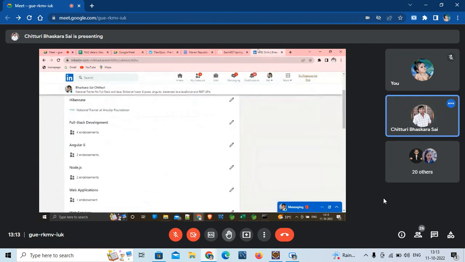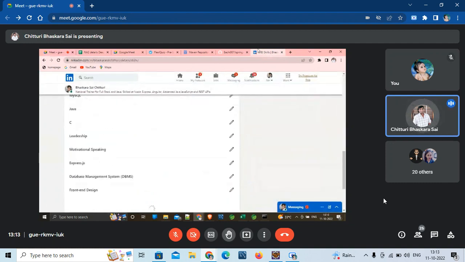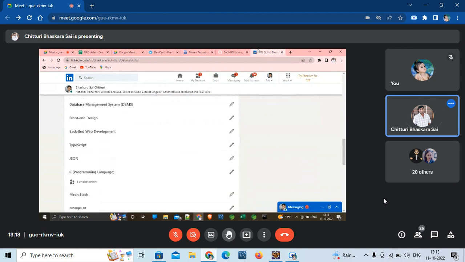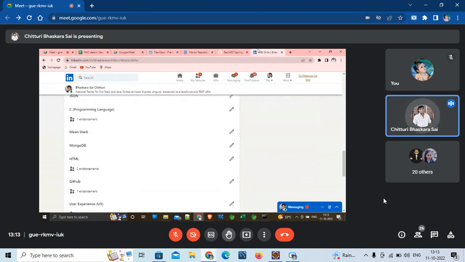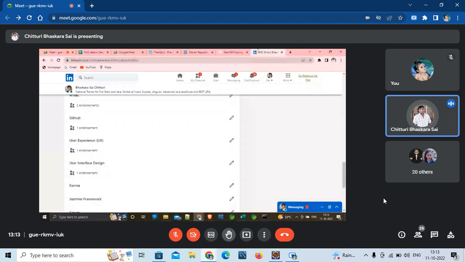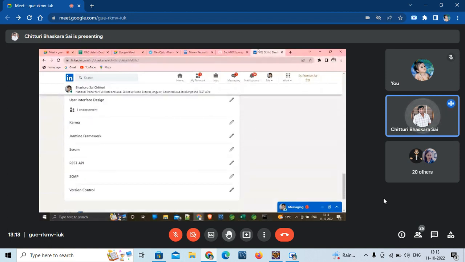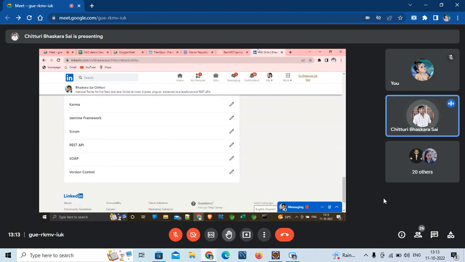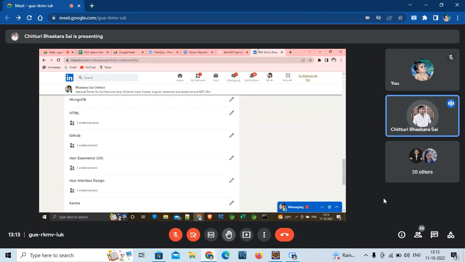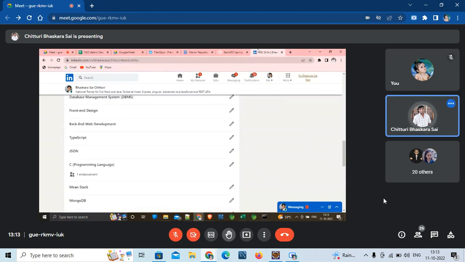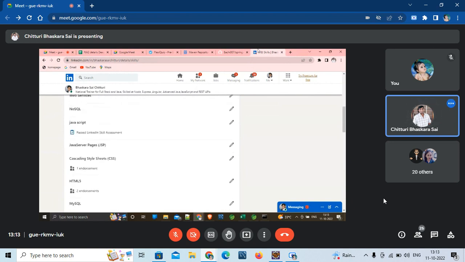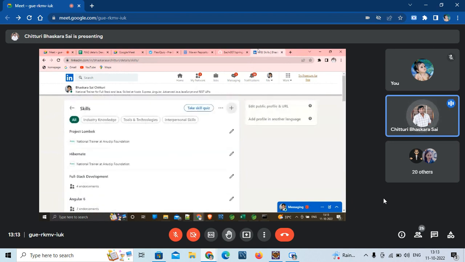See how many things I added. C programming language, MEAN stack, MongoDB, HTML, GitHub, user experience, user interface, Karma.js, Jasmine framework, Scrum, REST API, SOAP API, version control. You can add any number of keywords here. So better to add all the keywords that you know here, which will give you a lot of benefits.